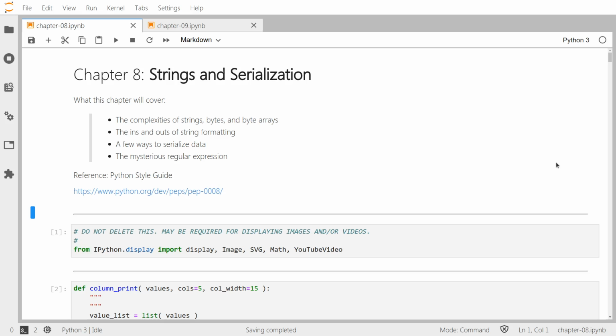Ladies and gentlemen, we are on to chapter 8, Strings and Serialization. We're about to close the semester, so I announced, I believe, that these notes were ready, but I didn't get around to preparing a video on them, but here it goes.